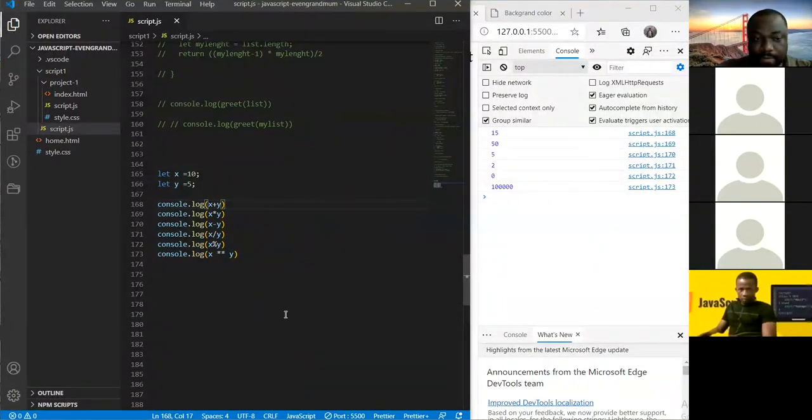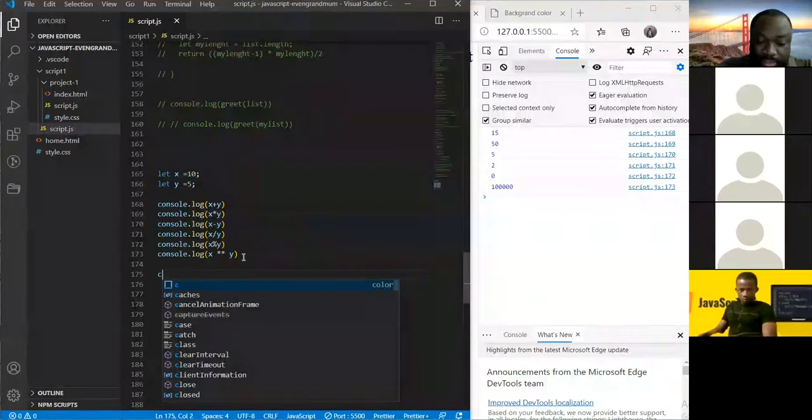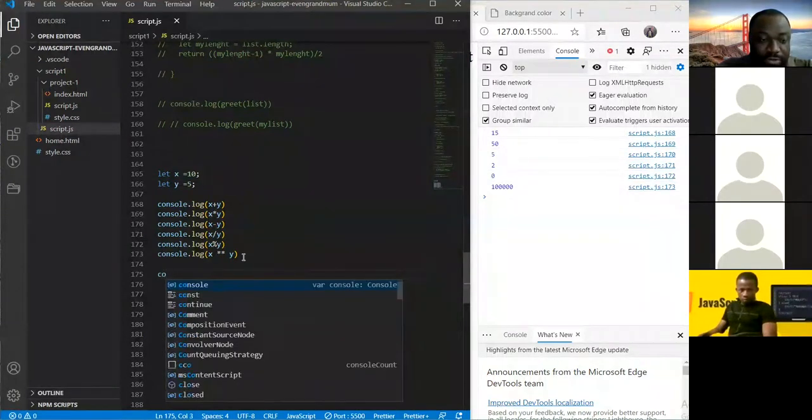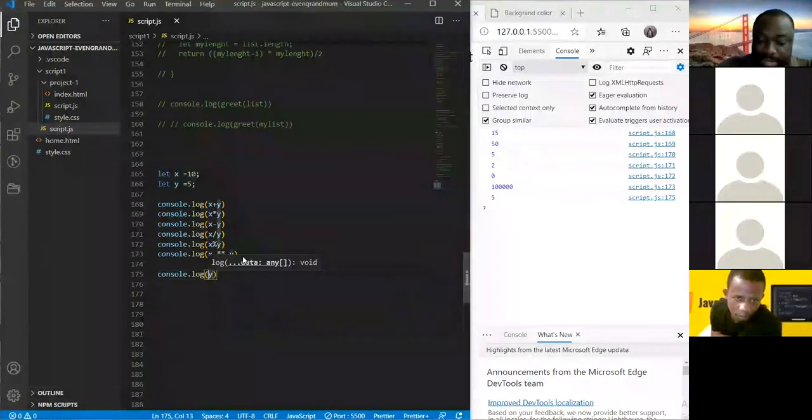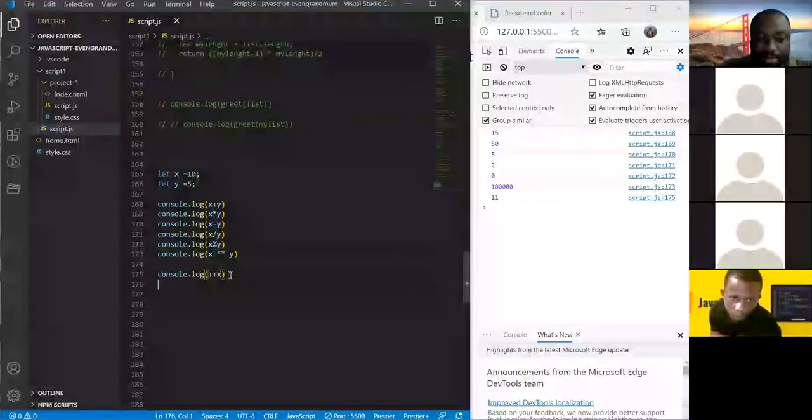Okay. Then this is the confusing one. This is the one that confuses us. So I need to explain this one. It's not confusing, but it's very tricky. That's all. console.log of, let's say, y plus plus. See what is happening. Or let's use the x. See what is happening.